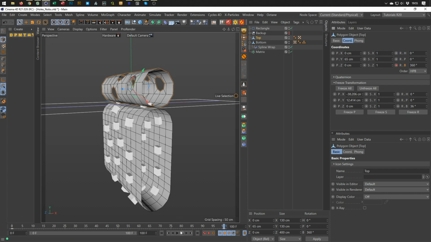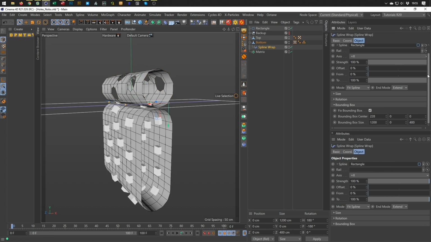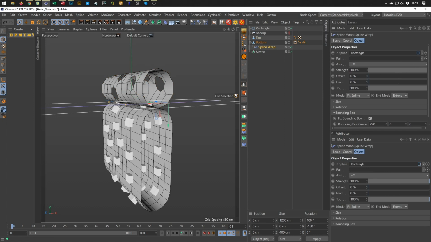Okay, this should work, of course. Nice. Now, here with the spline wrap, I'm going to play with the offset. But I don't want an offset of 100% because this is 3 times as long as this one. So I need just a third of this.